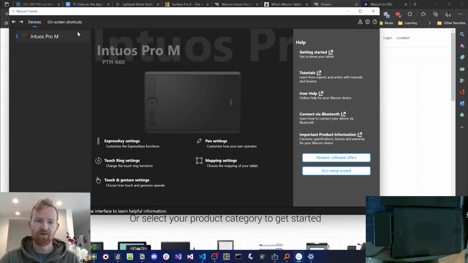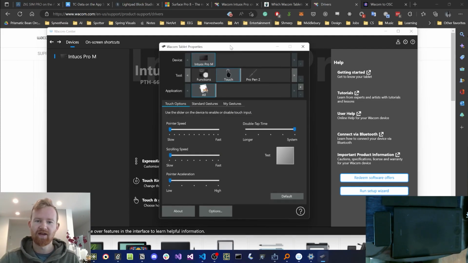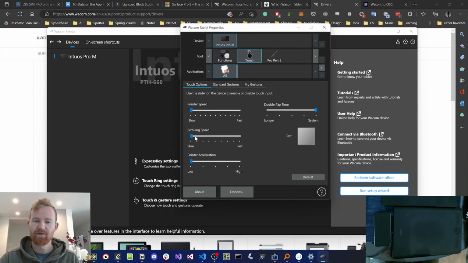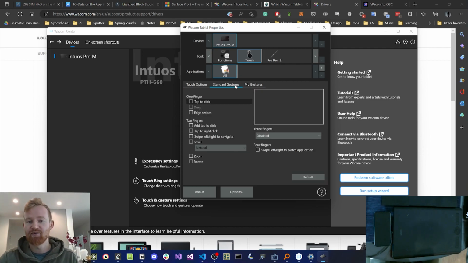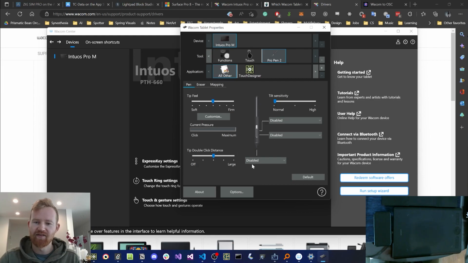You should now have this application, Wacom Center. I like to configure this a little bit to work better with controlling real-time visuals. So something I've done is in the touch and gesture settings, reduced pointer speed and scrolling speed, and turned off all of these gestures. I don't really want it to control my computer. I just want the multi-touch data. So I'm basically minimizing its effect on my computer. And just for reference, I've done the same thing with the pen. I've disabled all of these.